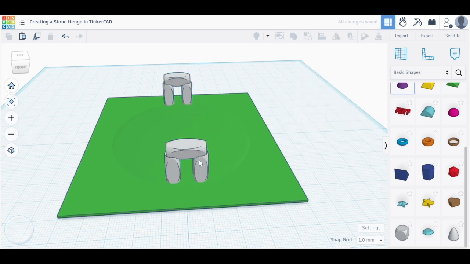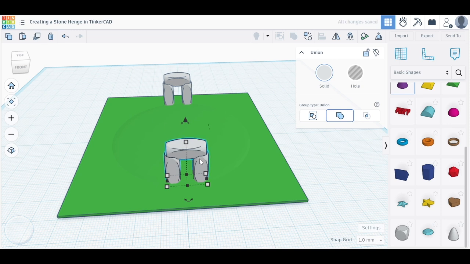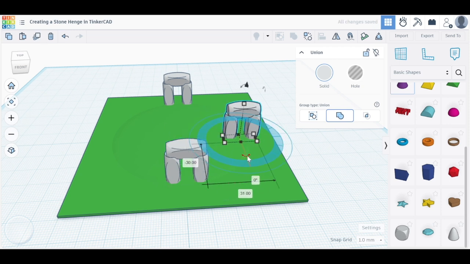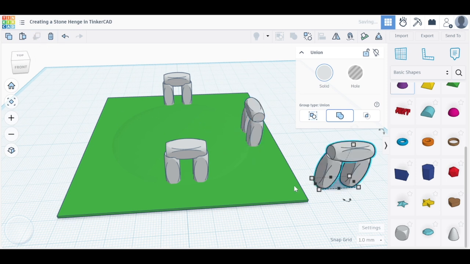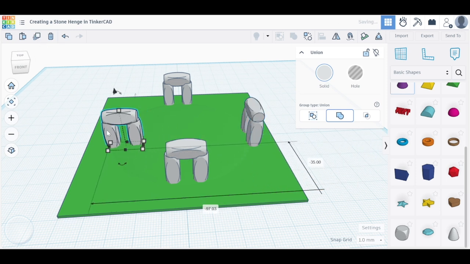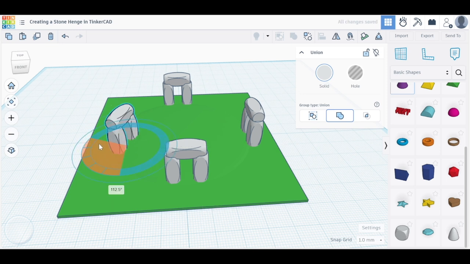Duplicate again. Rotate them slightly. Now you're starting to build a circle. If you want to go faster, select two opposite structures, duplicate and rotate. That fills the circle more quickly.